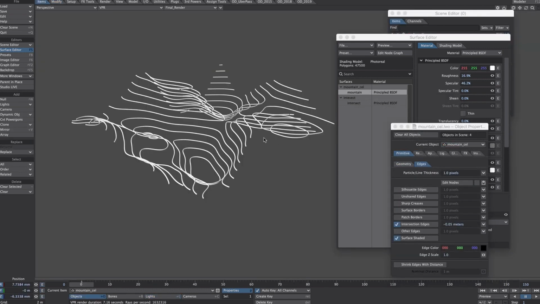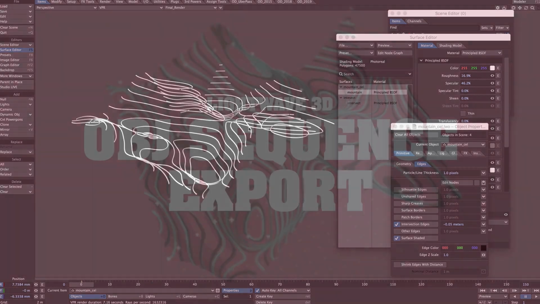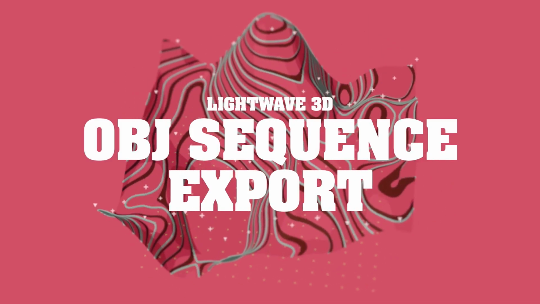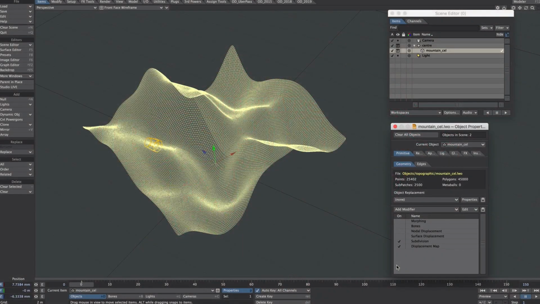We're happy with that. I've made them slightly thinner there, and I've turned it white so we can again tint it in After Effects. So render that out as a PNG 32-bit with alpha, and we'll get on with exporting the OBJ sequence. Another duplicated scene with the exact same settings.